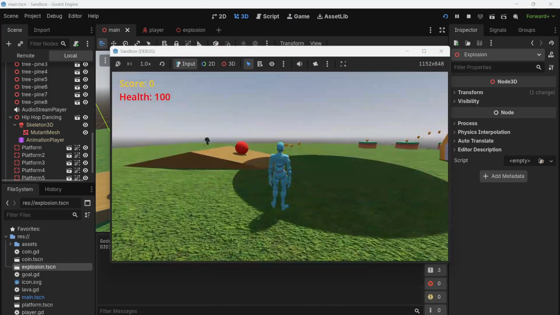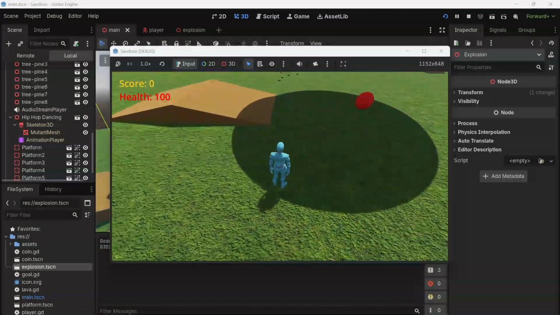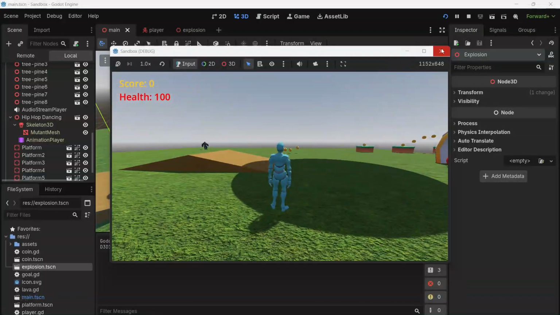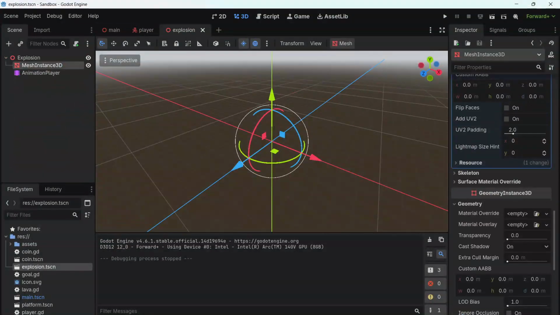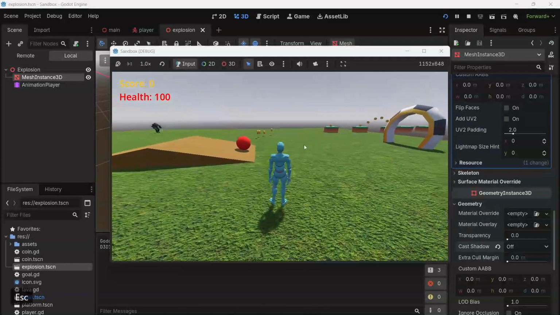I hit play on that one, and I get a nice explosion. You'll see what's happened is it's left a giant shadow, even though it's transparent. We can fix that. That's in the geometry section as well. So I'm going back to my explosion. Just underneath transparency, there's an option to cast shadows, and we want that to be off for our explosion. I'll save that. Yeah, nice looking explosion there.